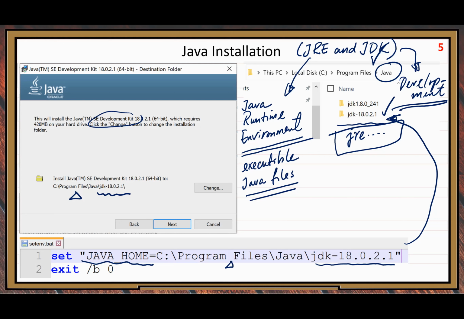I provide my version of this file for this class. So you can download my version. Under Module1PartB, you can find this file. The file name is called setenv.bat. It is a Windows BAT file, a Windows batch file.